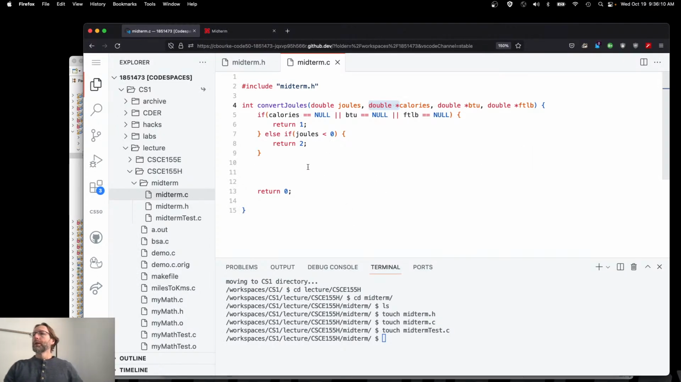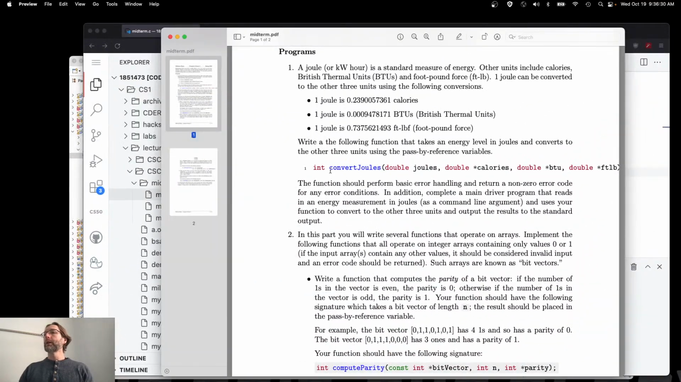Okay. So anyway, they would all be very, very different because we don't have pass by reference variables. We don't have pointers in Java, right? But in C we can, right? In C we can go ahead and convert from joules to calories. How do I do that? Well, 1 joule is equal to that many calories.